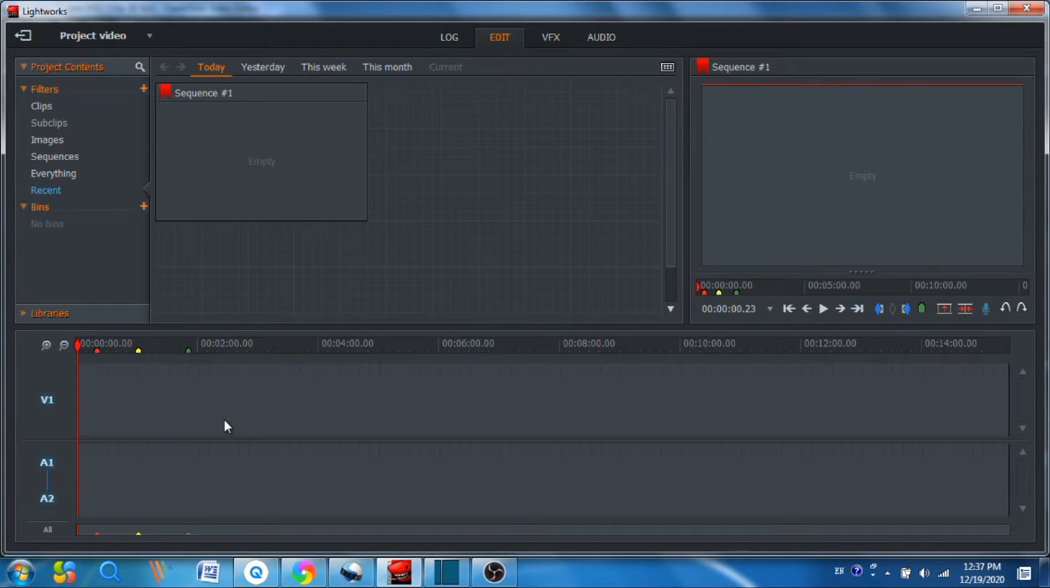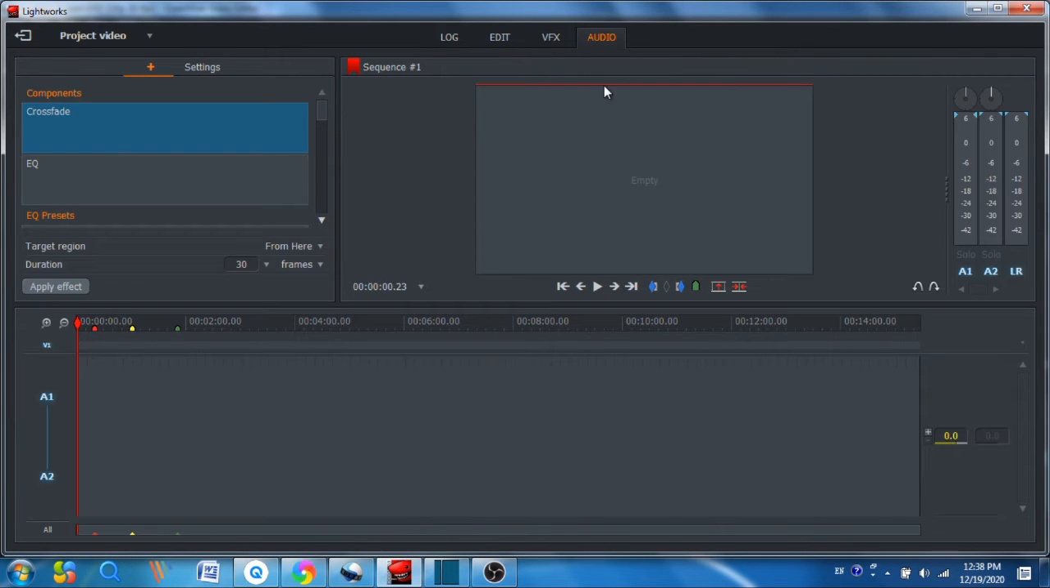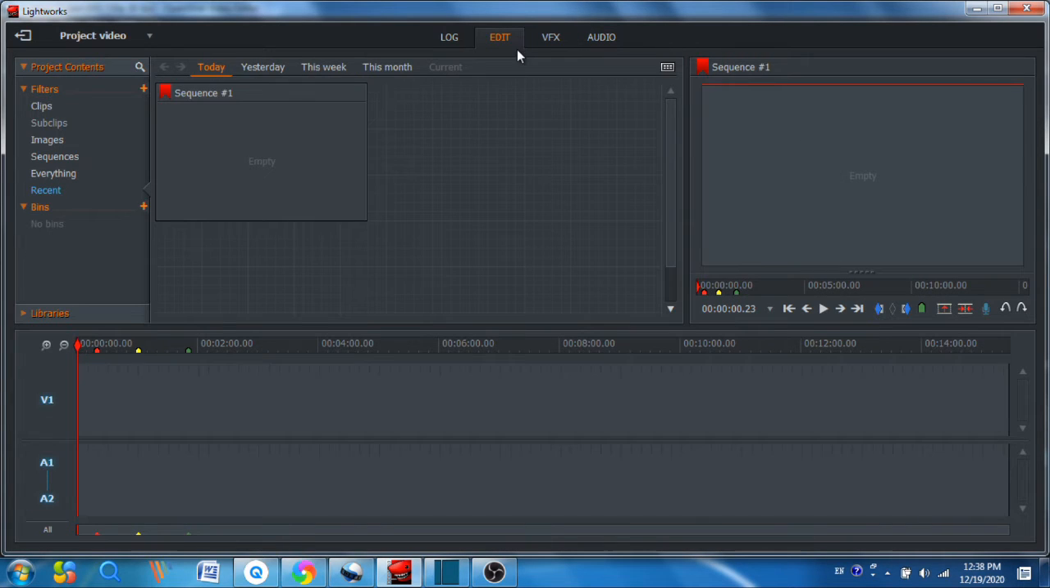In general, it's very simple to cut, trim, or split the video in Lightworks. So now let's just get started. First of all, as you can see, this is the interface of the Lightworks. You could edit the video from the center, or change the VFX, or go to the audio to control the audio.